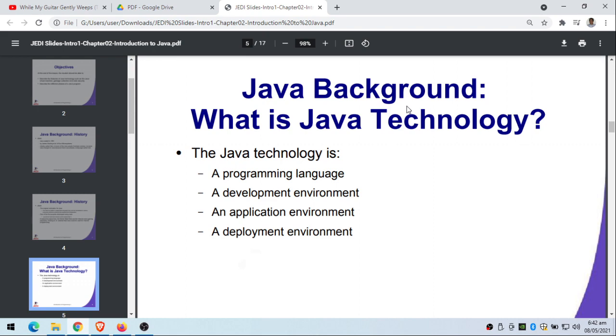So Java background. What is Java technology? When we say Java technology, there are more or less four things that we'll be talking about: a programming language, a development environment, an application environment, and a deployment environment. So this will be discussed in the next slides.